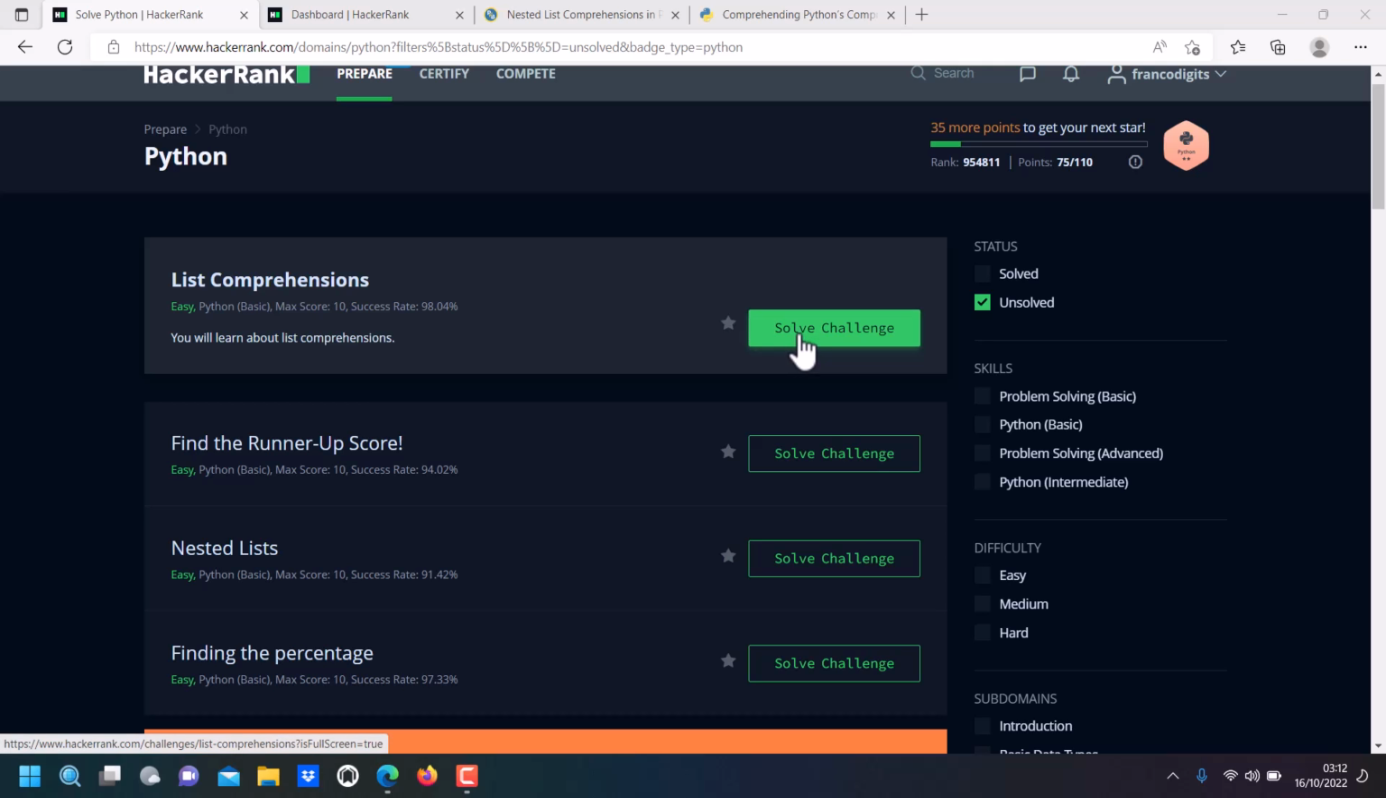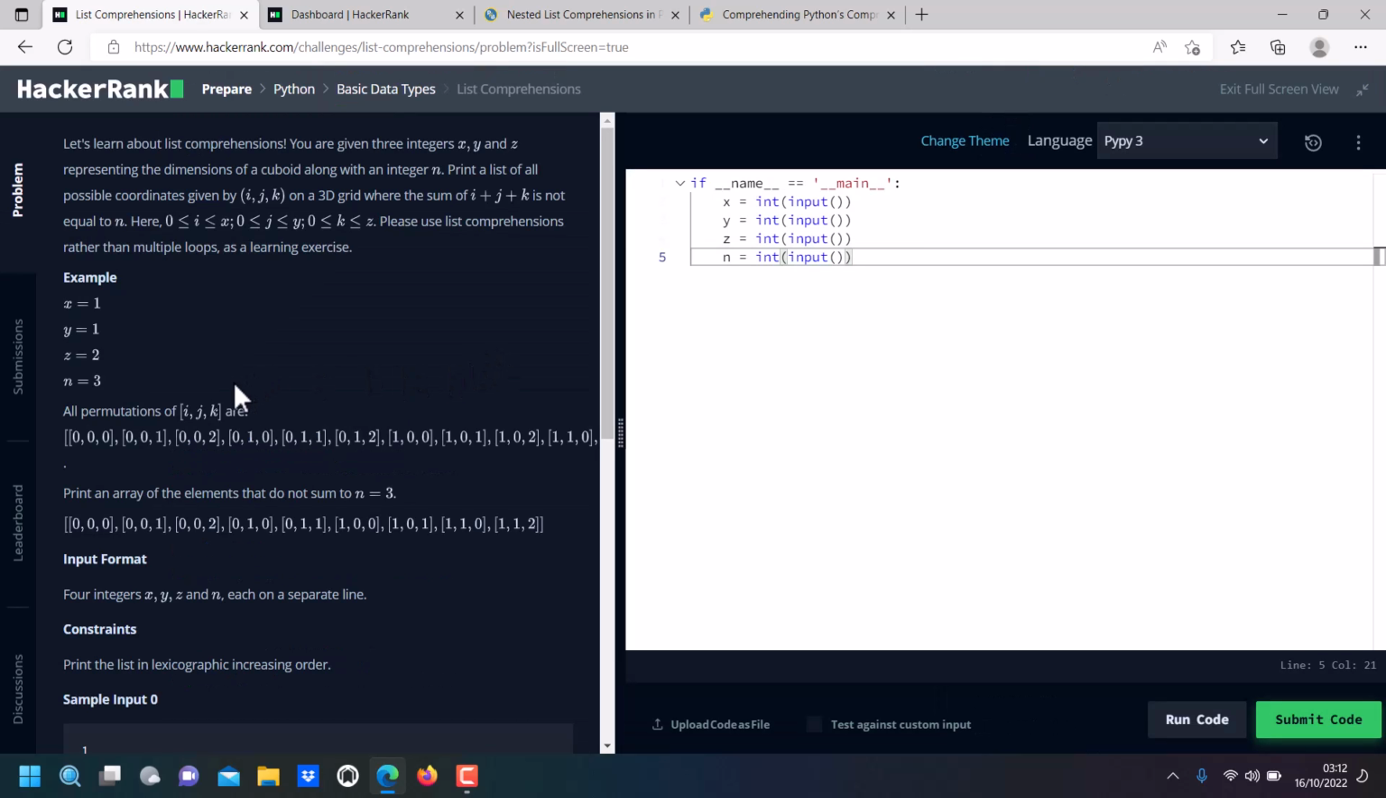In this challenge, we'll be talking about list comprehension. So just click on this, and here is the instruction. The instruction says, let's learn about list comprehension. You are given three integers x, y, and z, representing three dimensions of a cuboid, along with an integer n. Print a list of all possible coordinates given by i, j, k on a 3D grid where the sum of i plus j plus k is not equal to n.